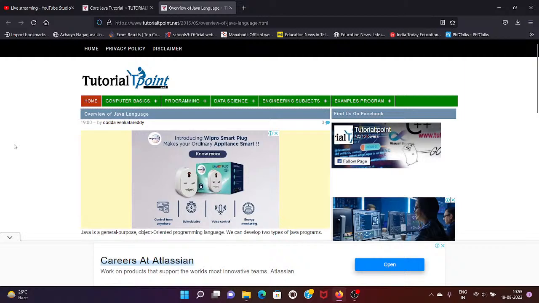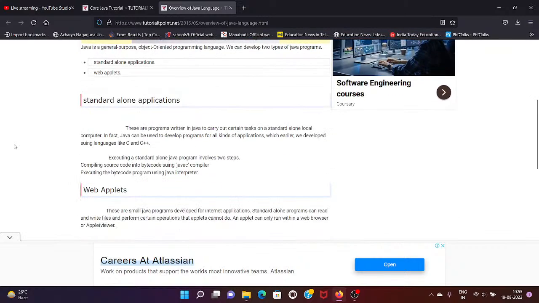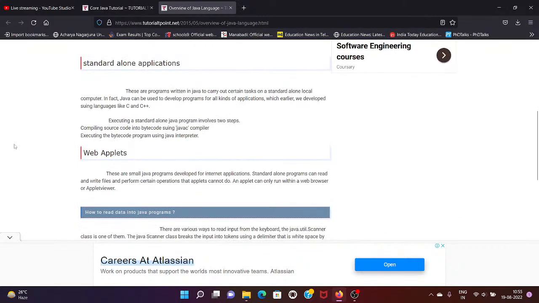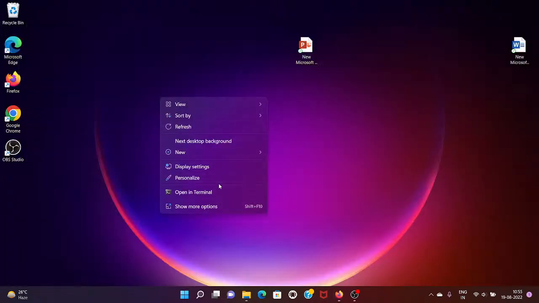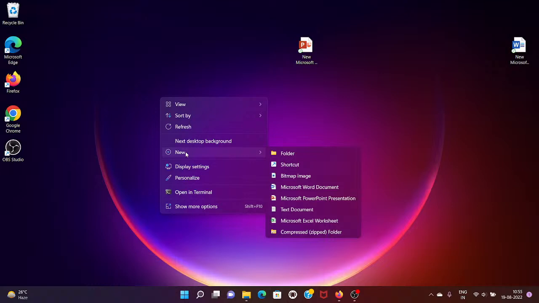So we have three different versions of Java, that is J2SE, J2ME and J2EE. J2SE means Java Standard Edition, J2ME means Java Mobile Edition, and J2EE is Java Enterprise Edition.